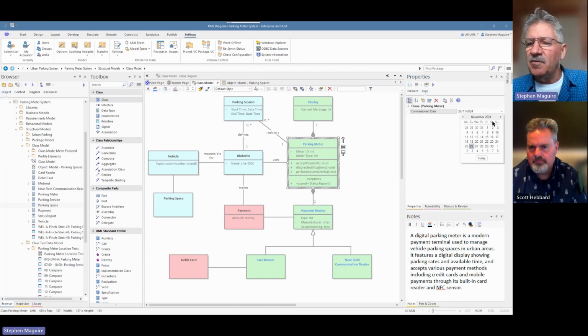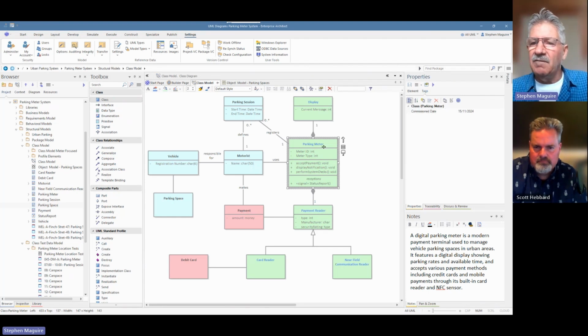Let's say the commission date. Let's backpedal a little bit, and let's say that the commission date was on the 15th of November. So I can just set that, and that information's available there.